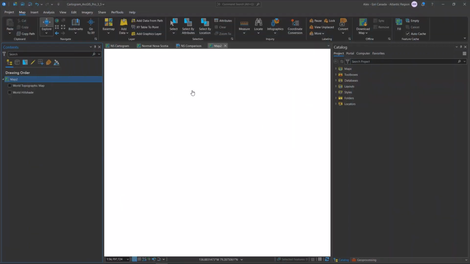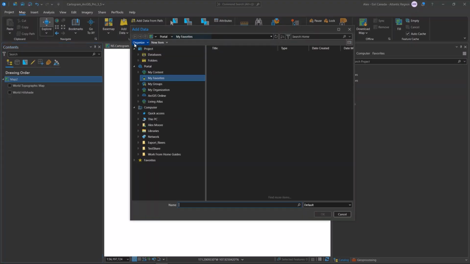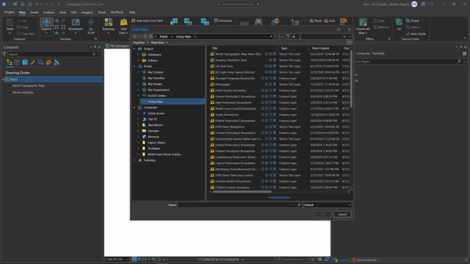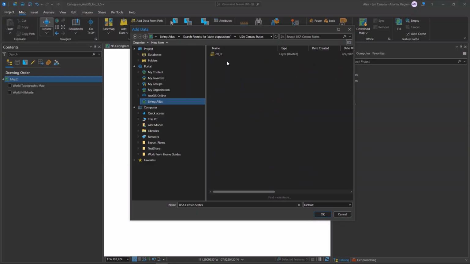So here I've added a new map to my project, and I'm going to get some publicly available data from the ArcGIS Living Atlas. Let's make one for the United States. I'll search for state populations, select this layer, and add it to my map.